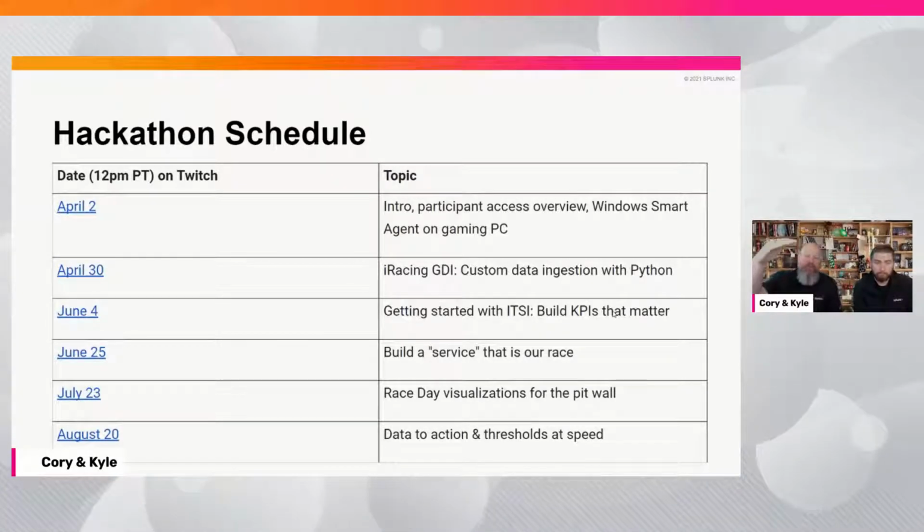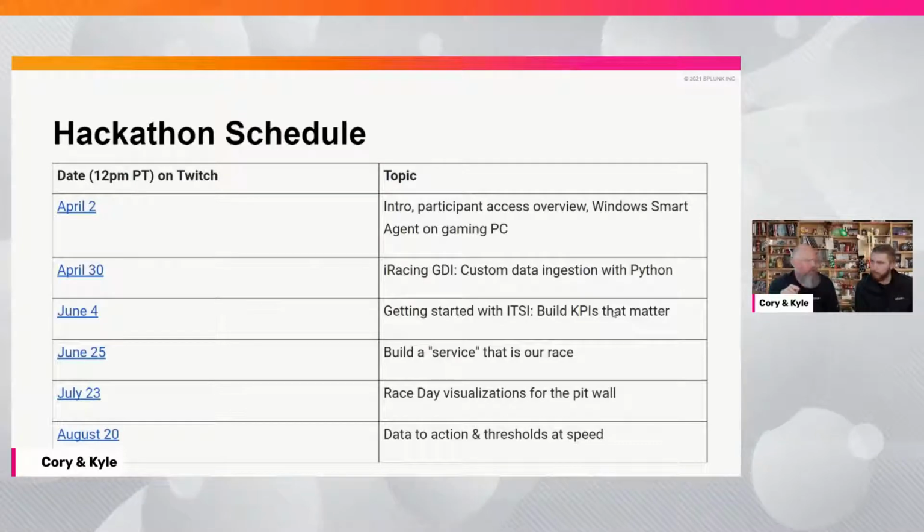As you see, we got the data in the first two. Today, we're going to get started with ITSI, which I think is going to be fun. We're just scratching the surface, starting to get going with ITSI. Then we're going to start building on that with ITSI, really digging into services and understanding service dependencies, and we'll explain what all this means.